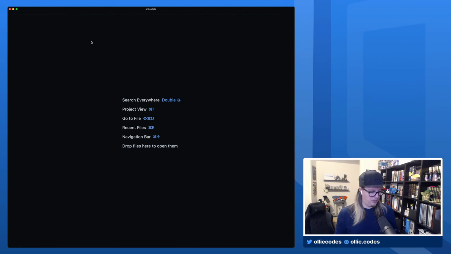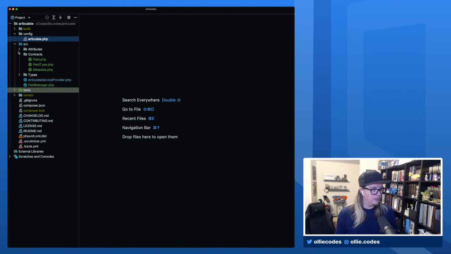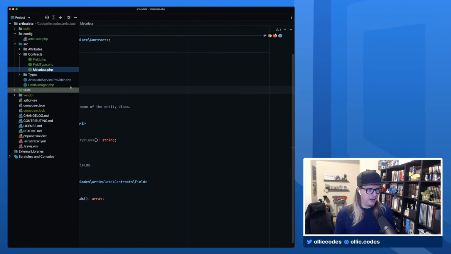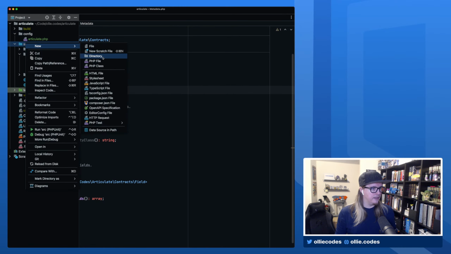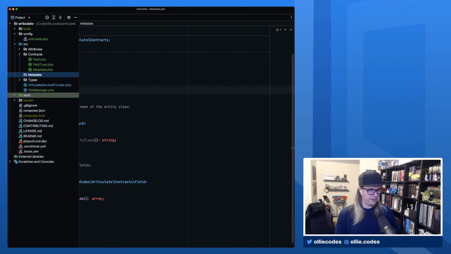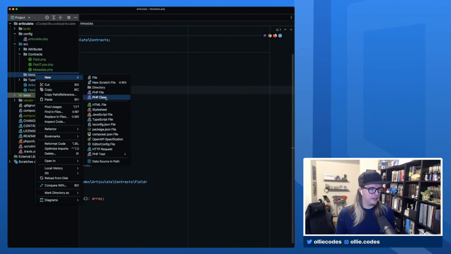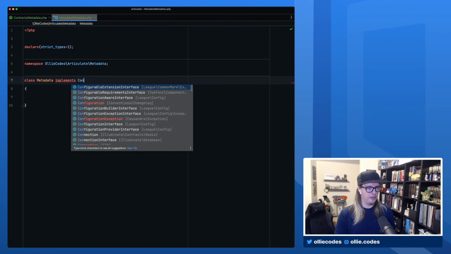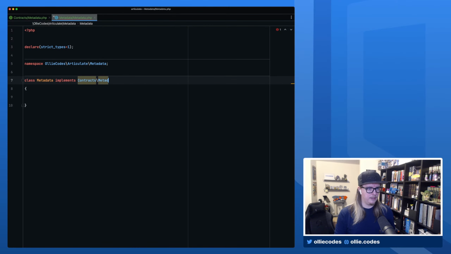So now with this, we'll work a bit more on the metadata. So let's create a builder. Does the builder need an interface? Okay, so let's create a metadata directory. And in here we'll create metadata, and you can implement contracts. Metadata, you're going to shout at me, aren't you?